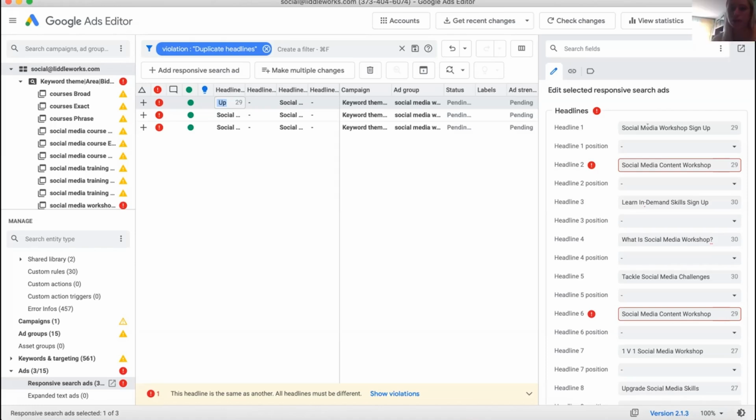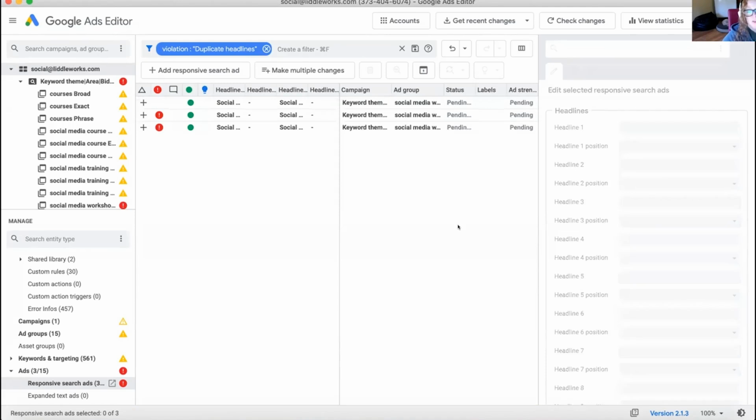Okay. And sorry, and you said which one? It doesn't matter. Well, headline 2 and headline 6 are identical, so you have to change one of them. Oh, right. Okay. Yeah. So you said just social media workshop? Yeah, social media workshop works, right? There you go. Okay, now you fixed one of the ads because you stopped the highlight of the 3.